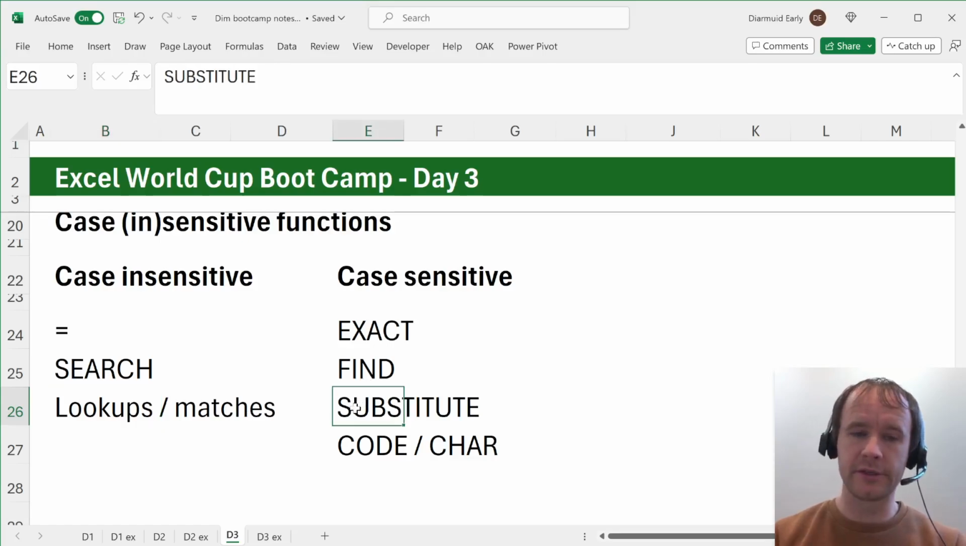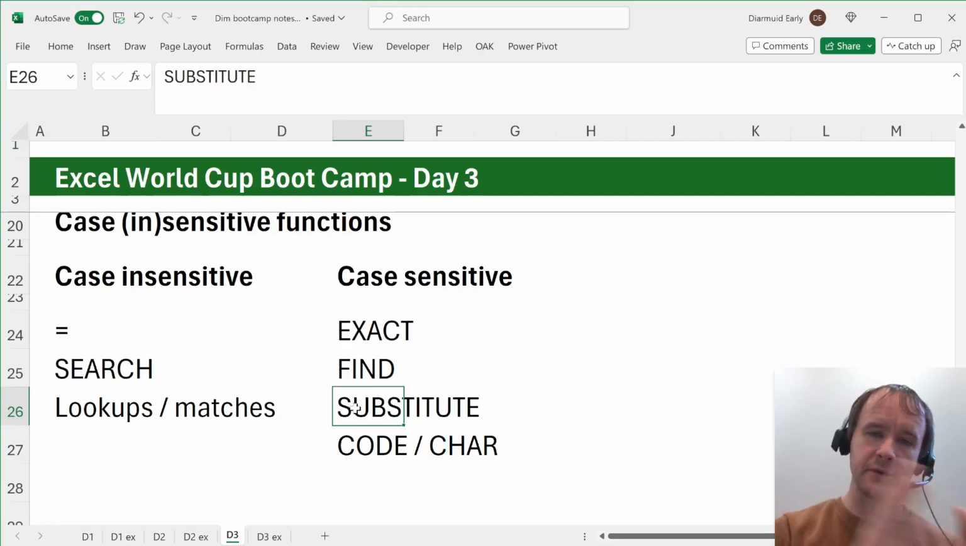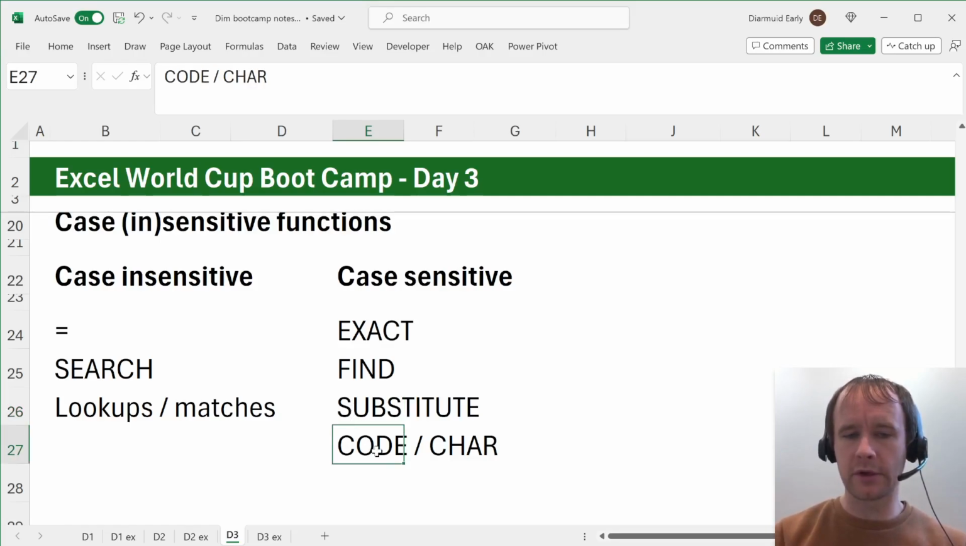SUBSTITUTE, interestingly, is case sensitive. That's one to be a little bit careful of, especially if you're using the LEN minus LEN SUBSTITUTE trick that we touched on a couple of days ago. And then we'll talk a little bit in a minute about CODE and CHAR. CODE and CHAR are basically ways of converting characters to or from ASCII code numbers. I'll talk more about that when I go into some of the examples.